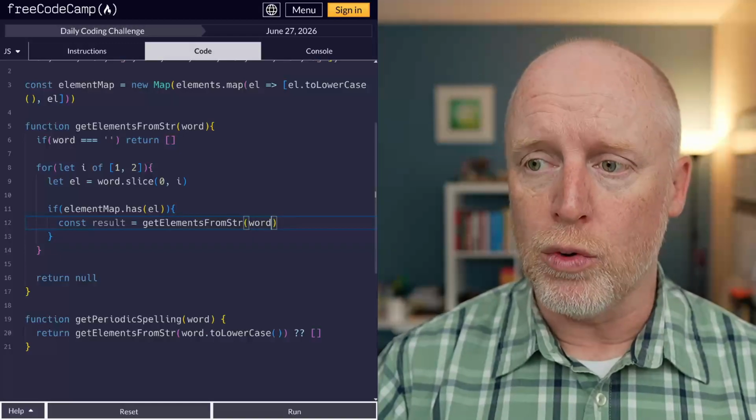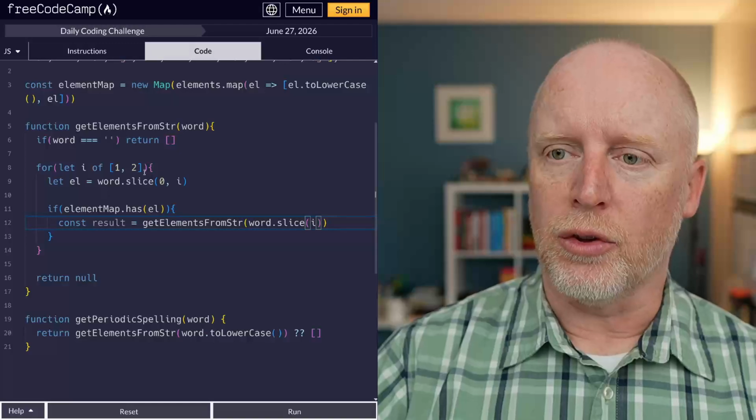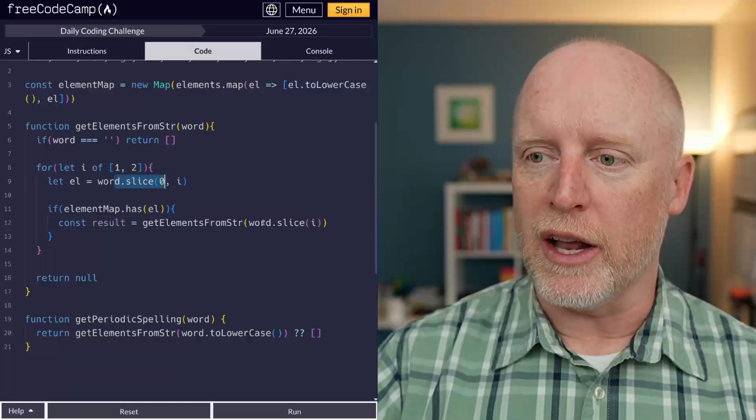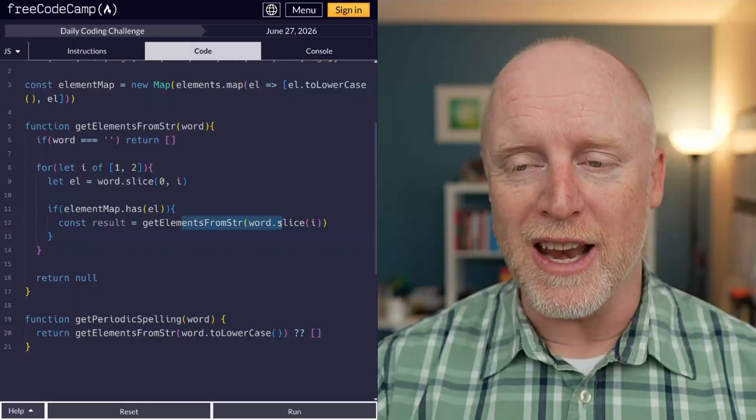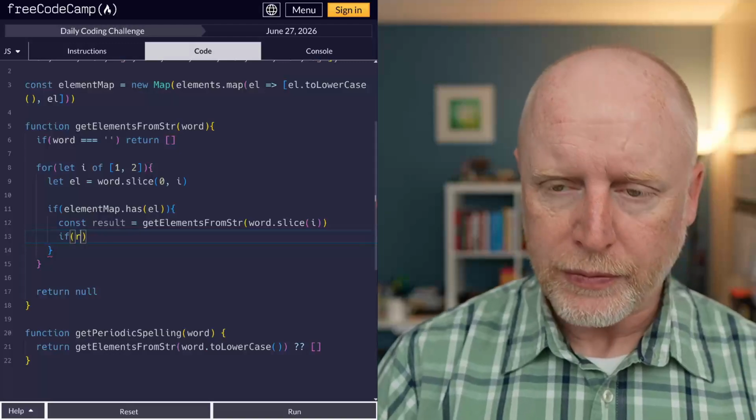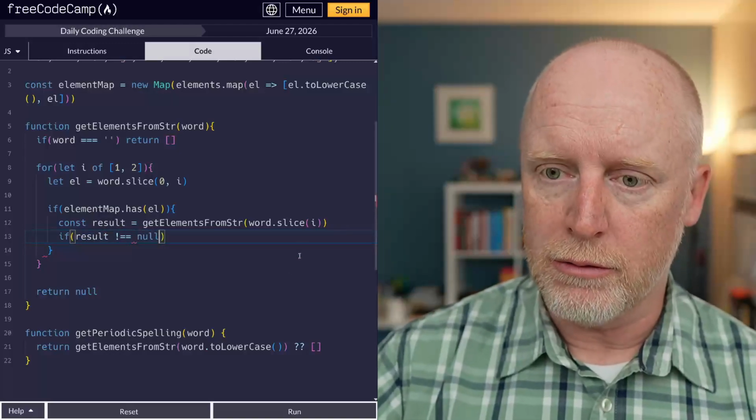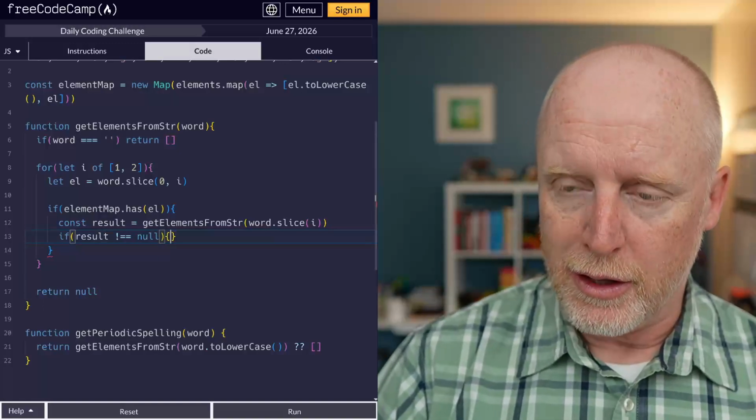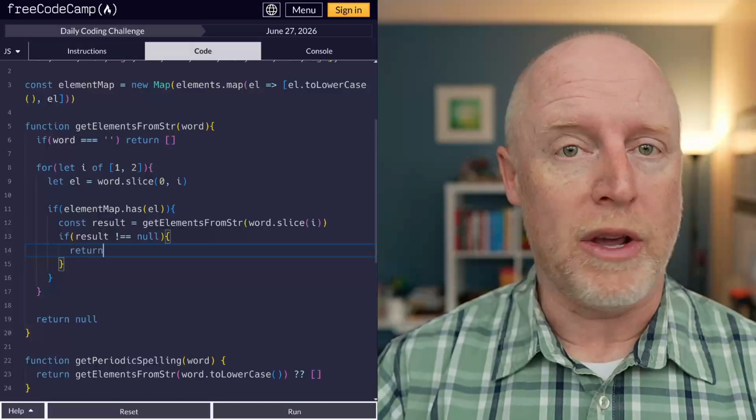Well, it's going to be word.slice I. Okay, so right here we got the first one or two letters. Now we're getting everything else. Okay, and we're going down and we're trying the next step to see if that works. If we got a result, so if result does not equal null, right? Because remember, we return null if we didn't find anything. So if result does not equal null, then we can return, right?